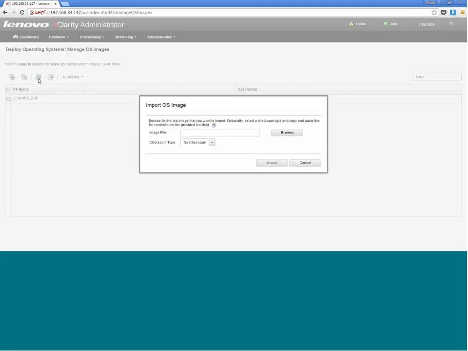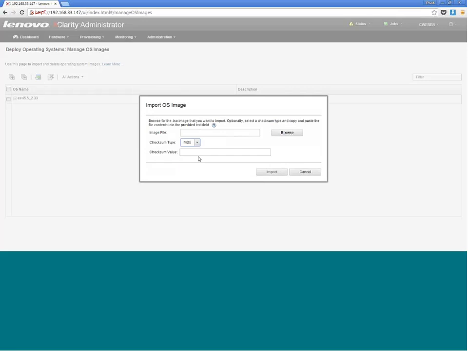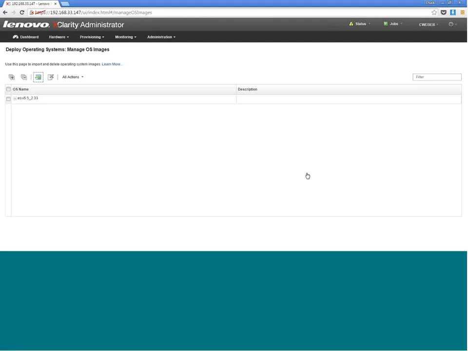All you got to do is click on the import. Browse on your computer, find the image file, and enter the checksum if you want to, or if necessary, put in the checksum value and import it. And that's basically how easy it is to import the operating systems into this product.